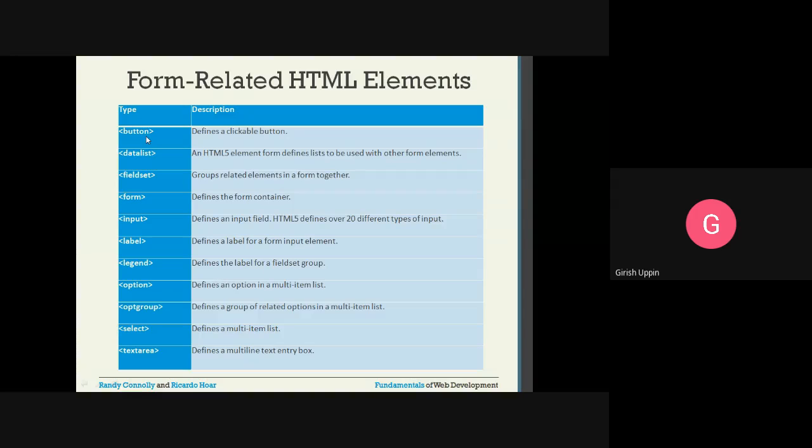Using the button element, for example, if you want to approve or reject something, you can have two buttons, approve and reject. And when you are using the button, the click event has to be taken care of by something like JavaScript that should be written. On the click of the button, what you want to do should be defined by you.